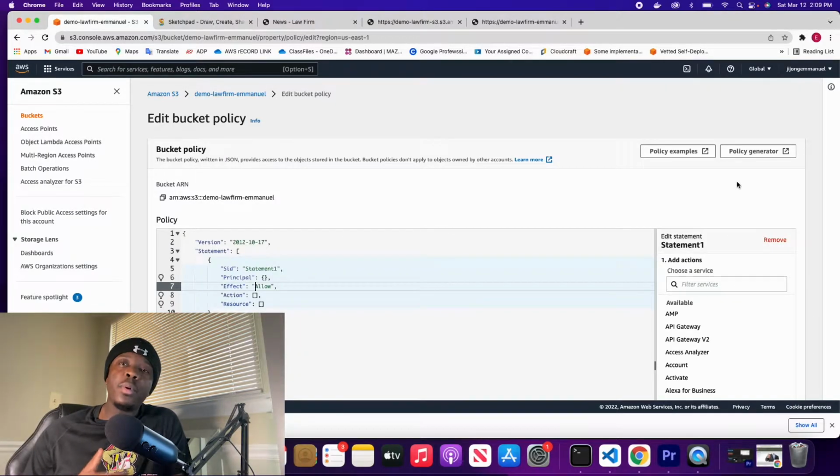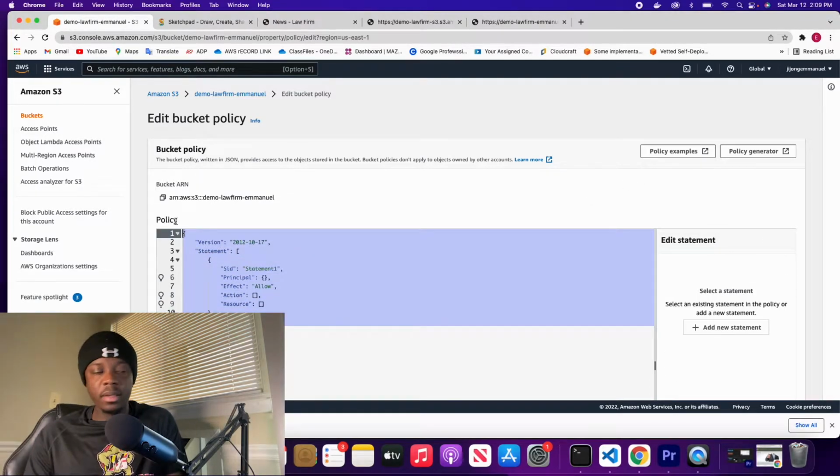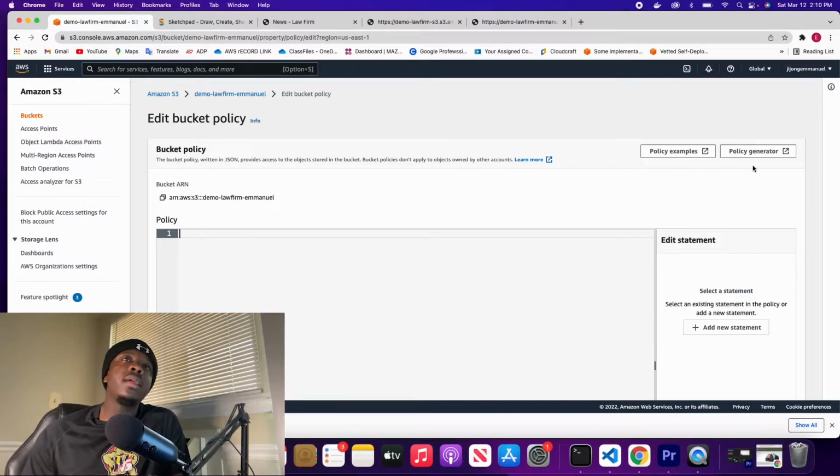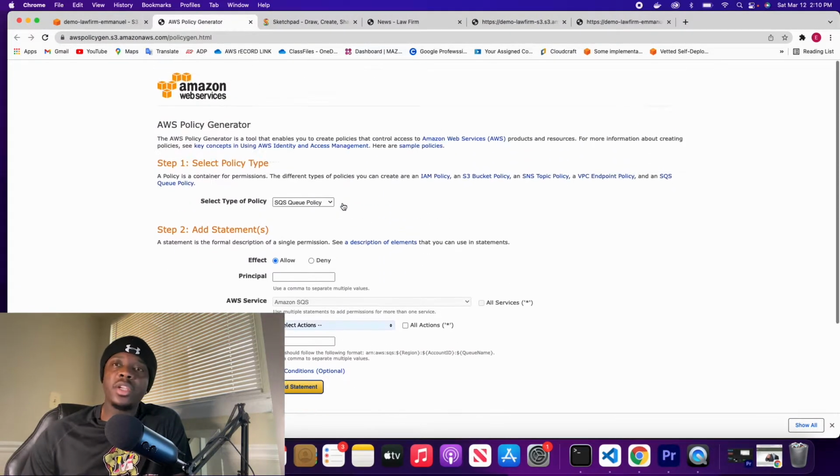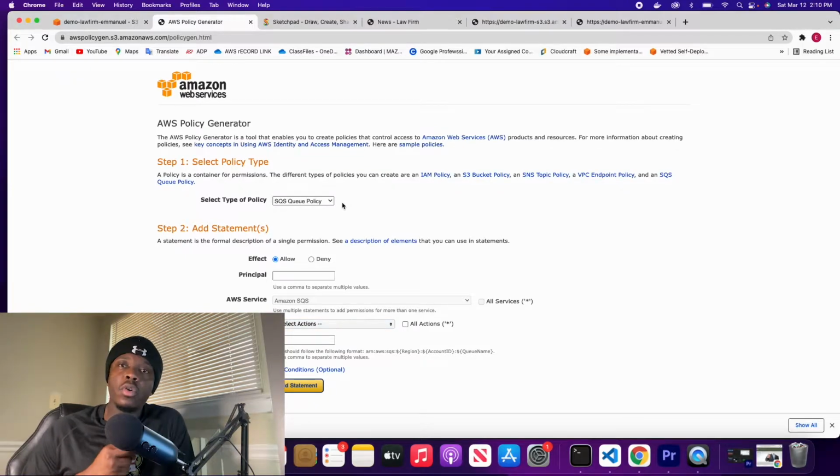So we need to create a policy that makes it easy for anyone anywhere in the world to access the object stored in that bucket. You can write the policy yourself right here, or you can do what I love doing, just generate the policy. Just click on policy generator and you'll be taken to a page that looks like this. So it's time for us to generate the policy we're going to use.